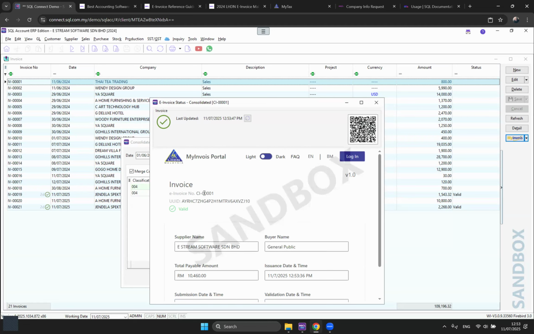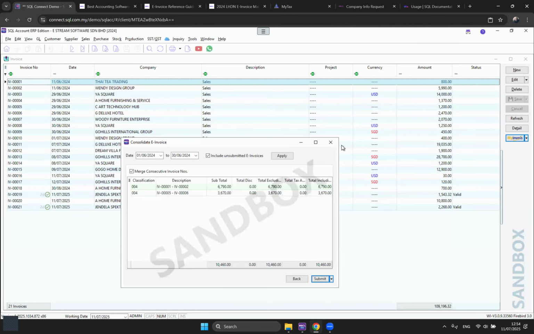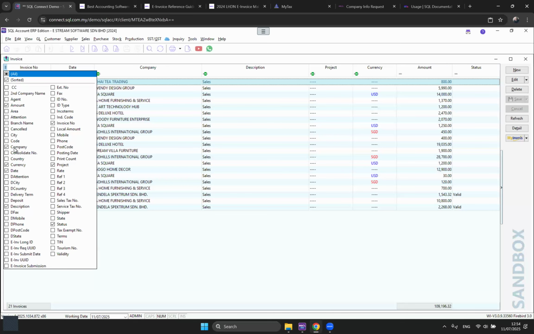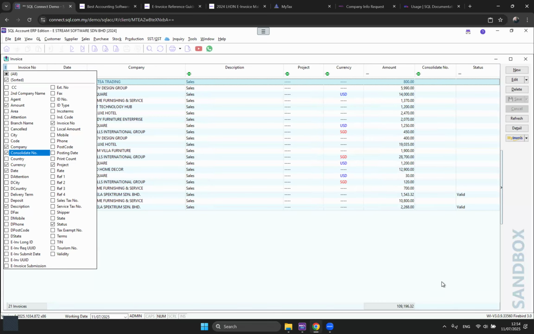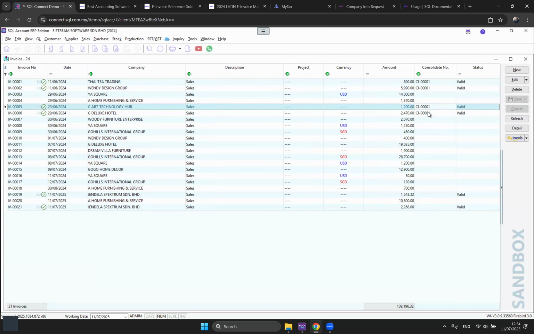Okay, you submit as consolidate invoice, and then the invoice number is C1. Okay, so submit as general public. So this is the total amount. If you want to check the consolidate invoice number, you click on this small icon here, then click on consolidate number. Refresh again, and you know that this bill is actually submitted as consolidate.